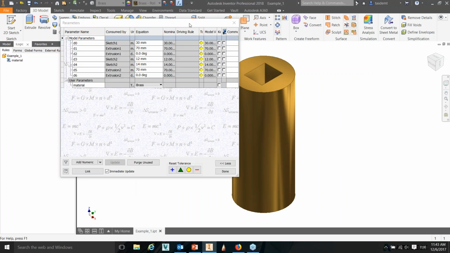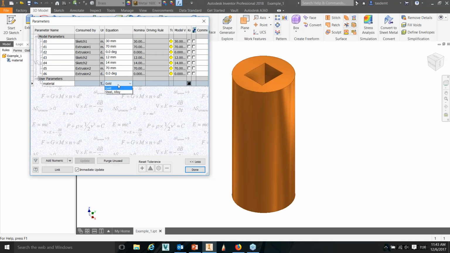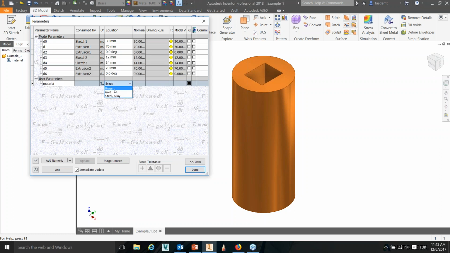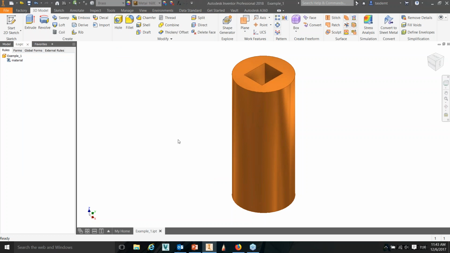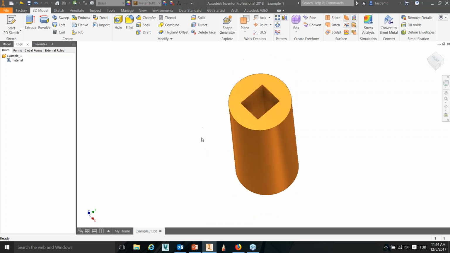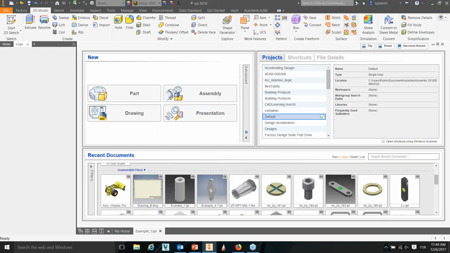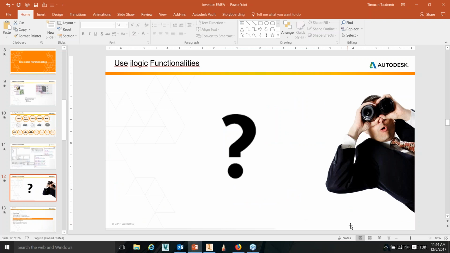So I'm changing, as you see, my user parameters. Here's a problem, but it's okay. It's just working. So that's a simple explanation of iLogic. You can create your rules based on material or based on the dimension of your sketch. But you need to type your code correctly. That's important. Okay, so I explained the iLogic stuff.